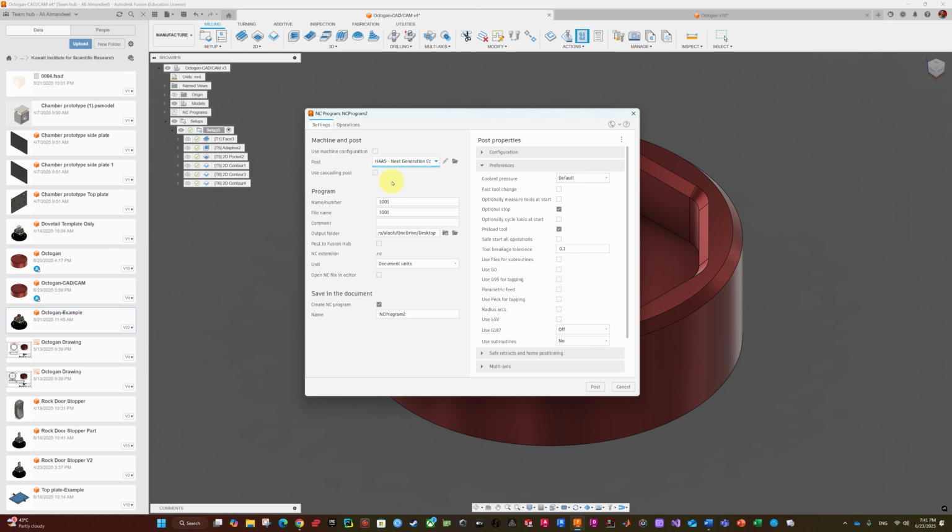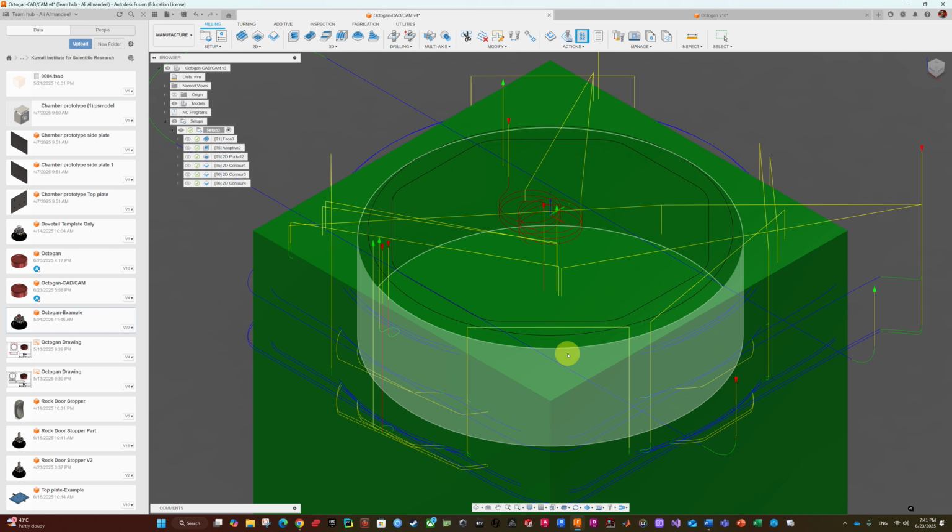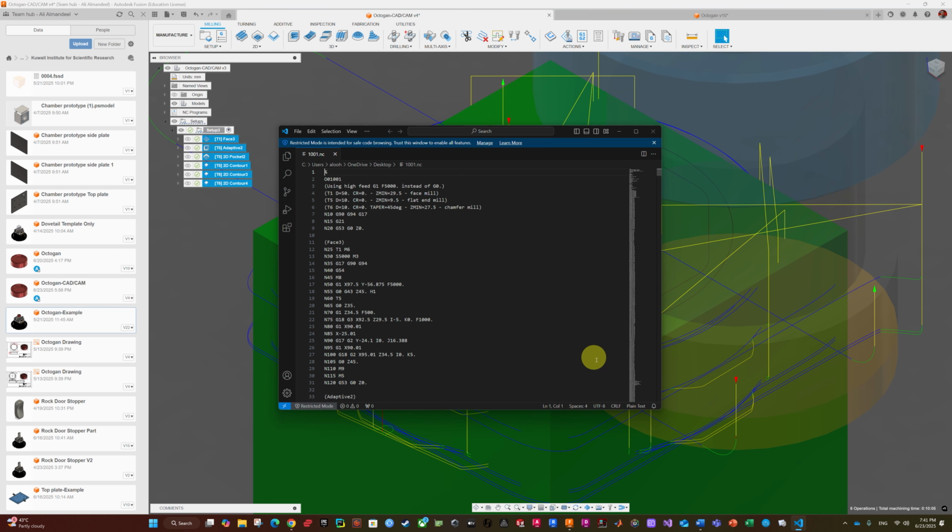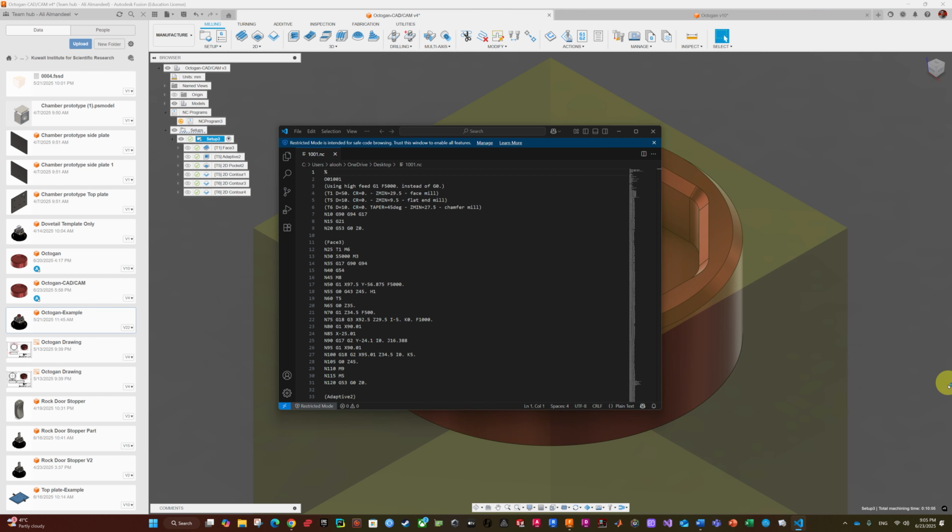Set the file name and output directory. Click Post. Fusion will create the NC file which you can load into your CNC machine. Before sending your G-code to the CNC machine, it is important to ensure the tool numbers in your Fusion 360 setup match the actual tool numbers loaded in the machine. You can do this by accessing and managing your tool library.